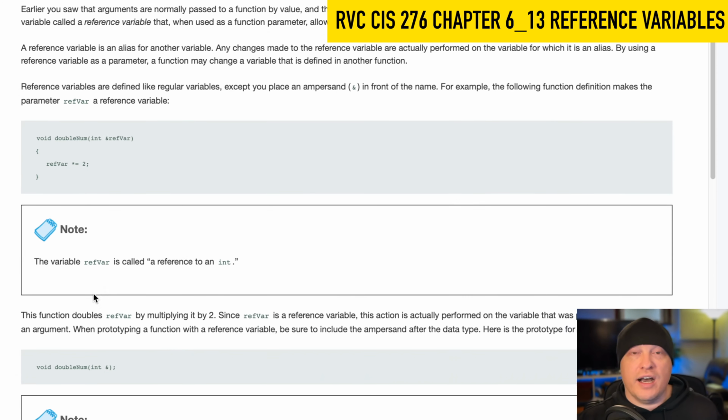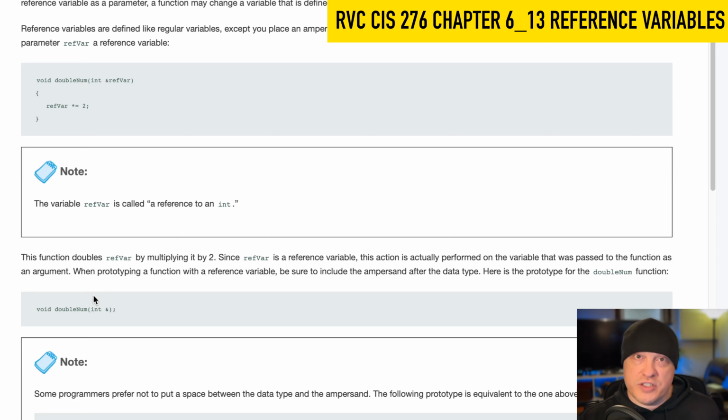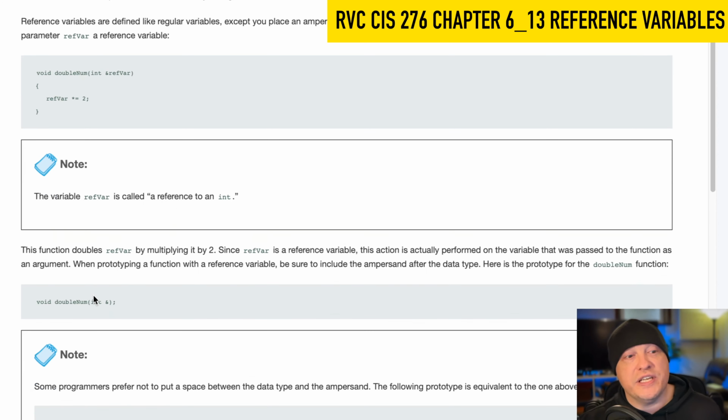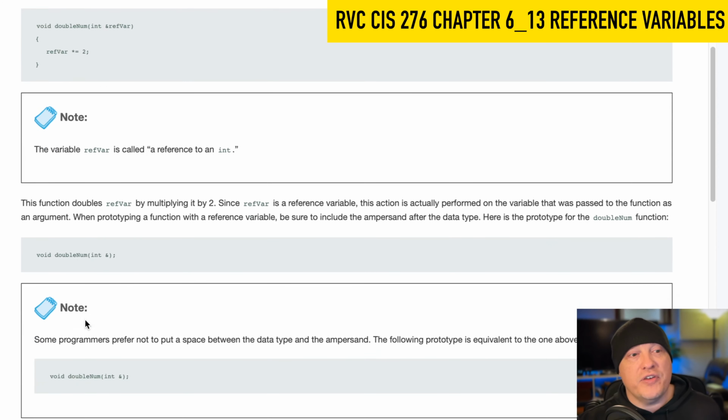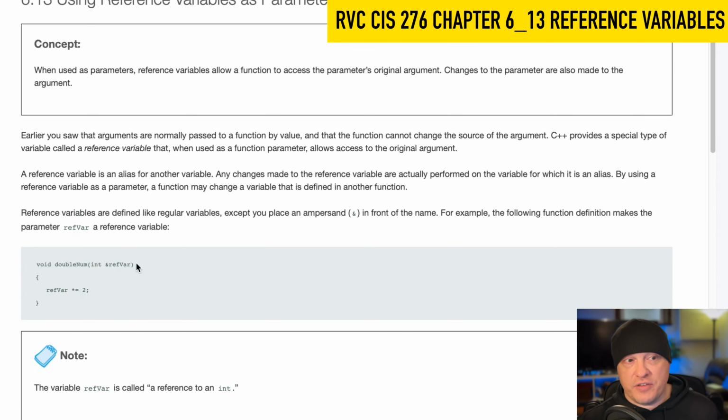So let's just give a couple of ground rules here. I think that seems fair. Here you can see, in a function prototype. So remember, this is a function definition.